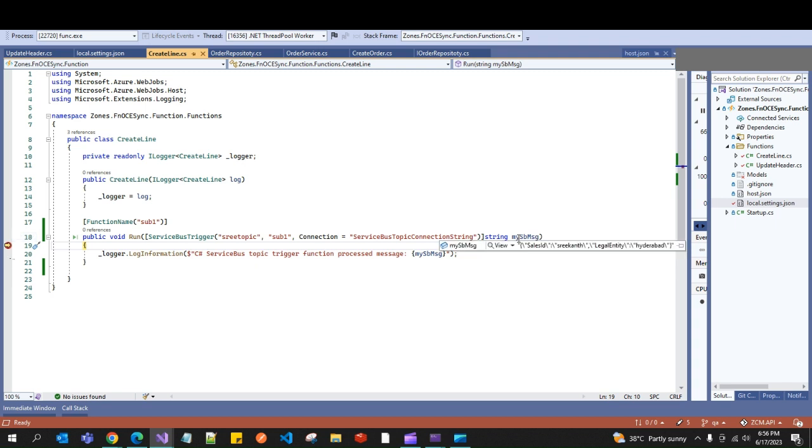If you hover on the message payload, you see sales ID is Srikanth and legal entity is Hyderabad. So our message is not getting corrupted or missing. Whatever message I sent from the web API, it got consumed here.